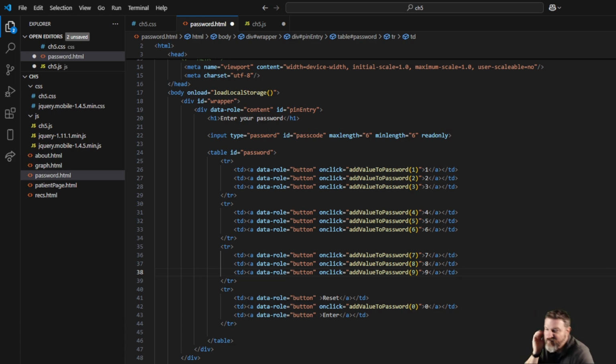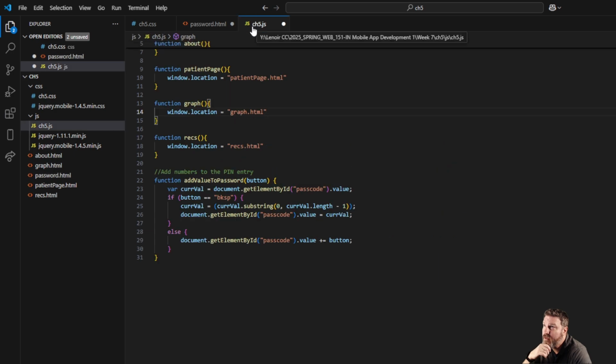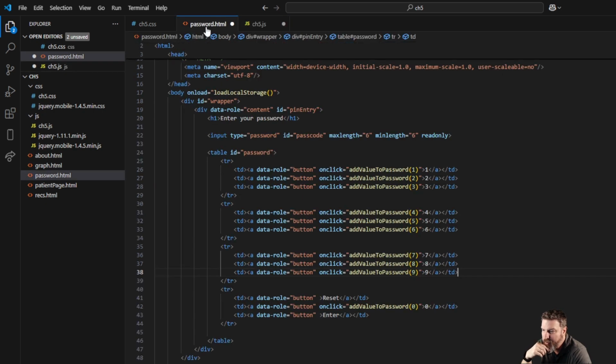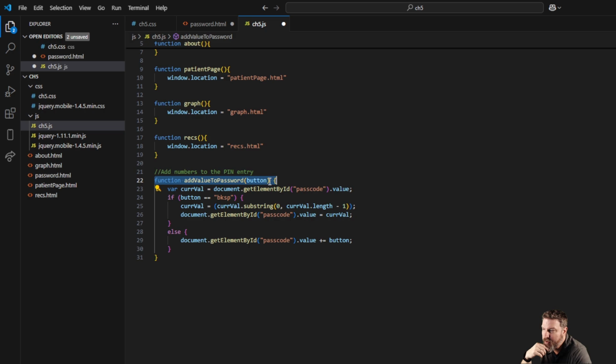All right, so we have this add value to password, and we need to write that function so that it will type stuff into our input field. I created a function called add value to password. Add value to password. It's important that they match, otherwise it won't work.